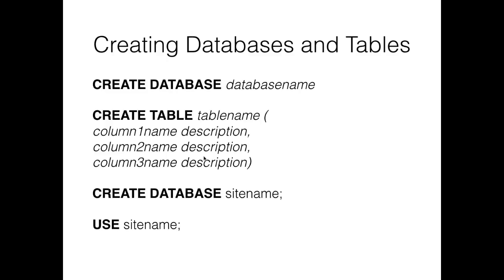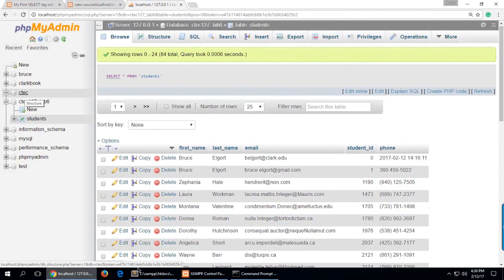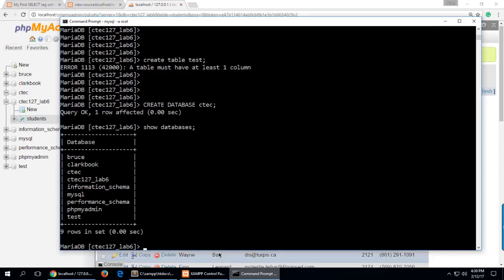And let's see. So create database site name and then use site name. So we just did that before. Create database site name and then we can say use site name. So let me do that. Let me just show it to you. Site name is just what we're doing here.